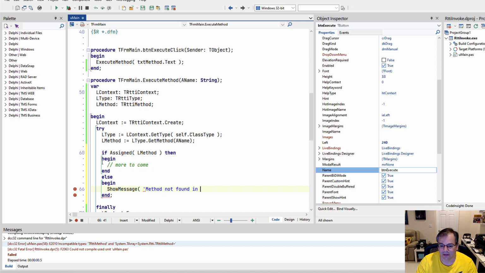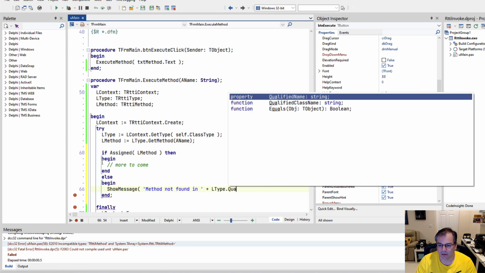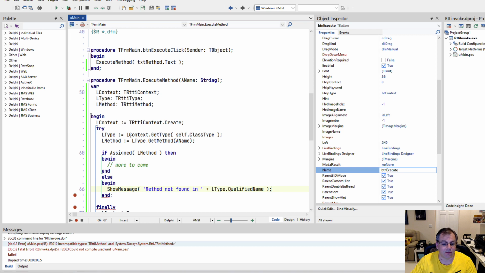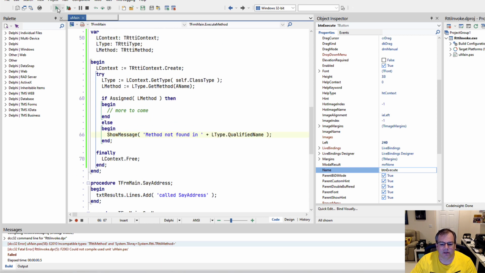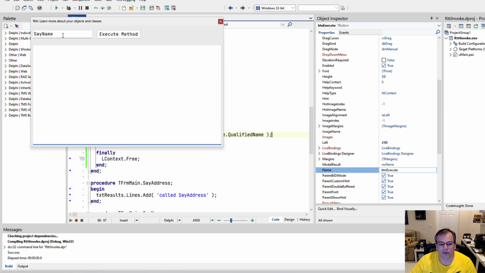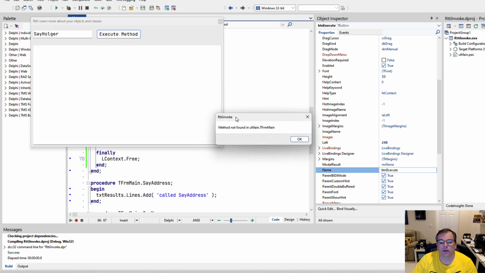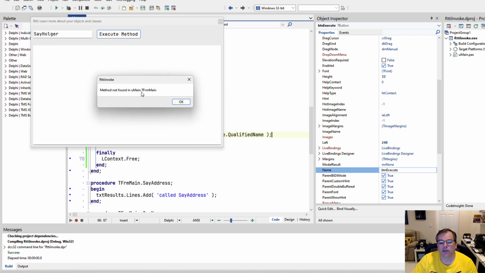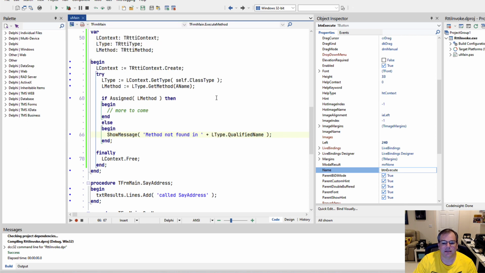Then you can do this. You can say L type dot QualifiedName, like so. And if we start this, it should already work, because if it's SayName, we shouldn't get anything because it's being found. But if it says SayHolger, method not found in UMain.TFormMain, because that method isn't part of the class.